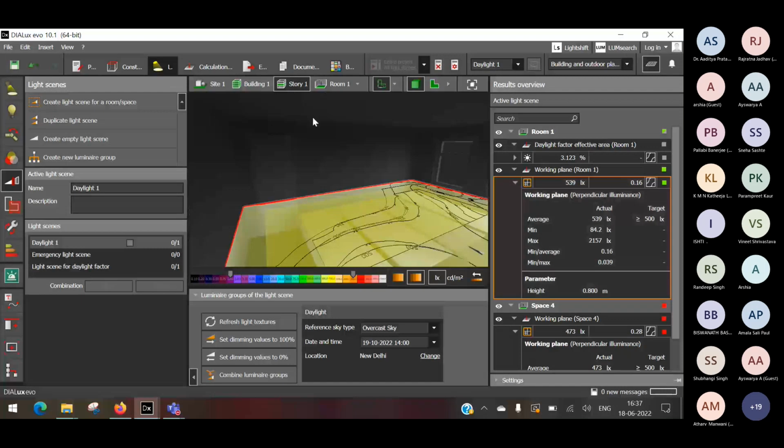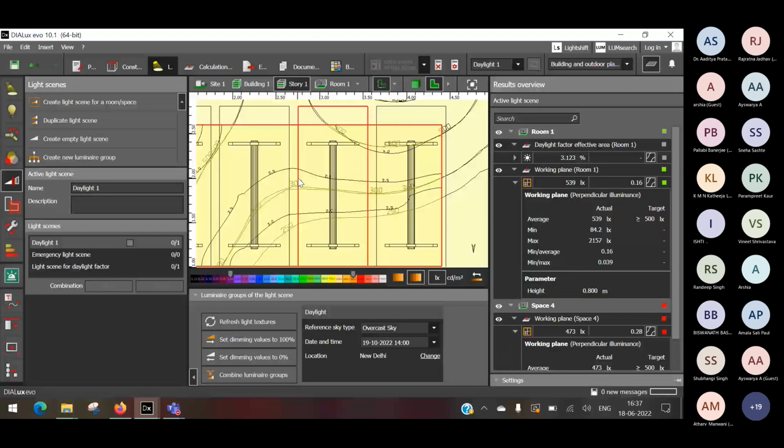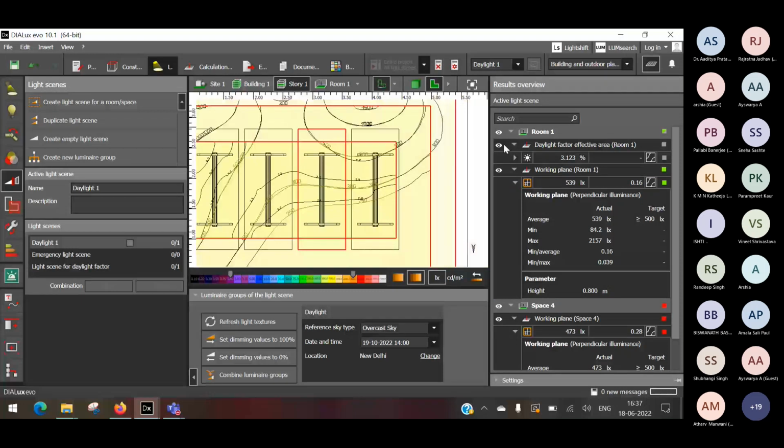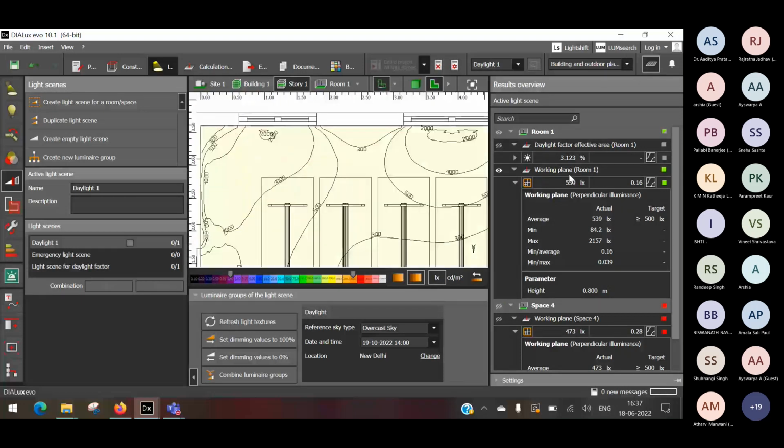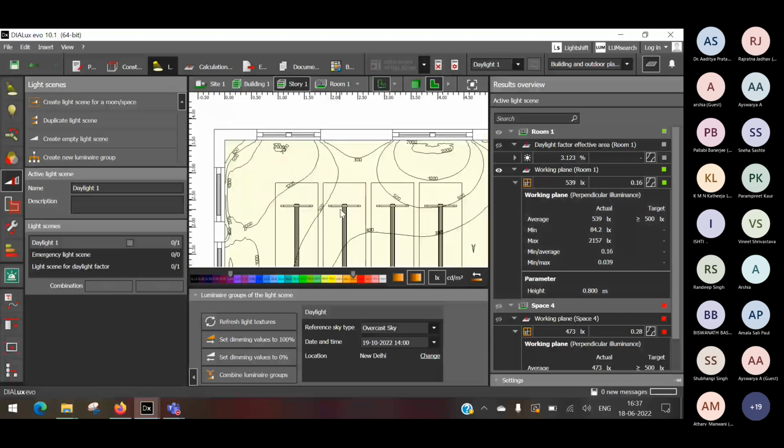Okay, and let us go to the plan once. We are looking at it in 3D for quite some time. We are seeing all the values together. Let us remove this hodgepodge. If you can see this eye here, just turn off and the area becomes a little bit more clear. What I will do is remove this eye for the space 4, and now I am looking at the values only for the work plane, which is typically at around 0.8 meters. That can be modified also if I require, but you can see how the light plays around the room.